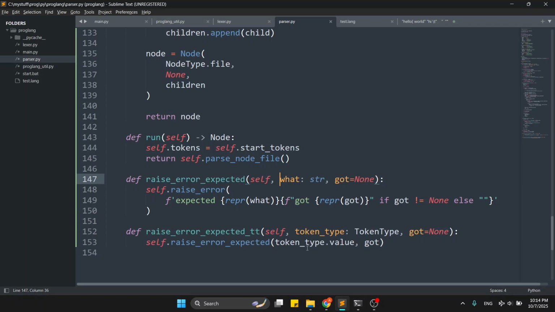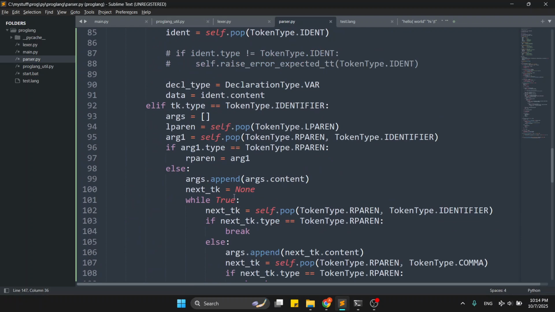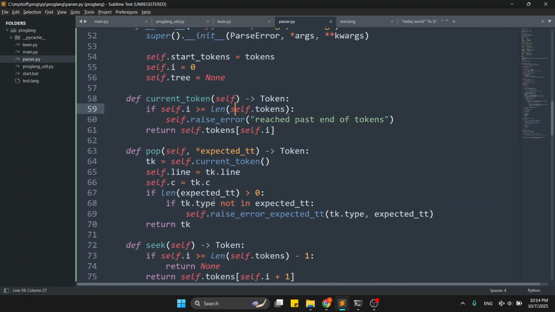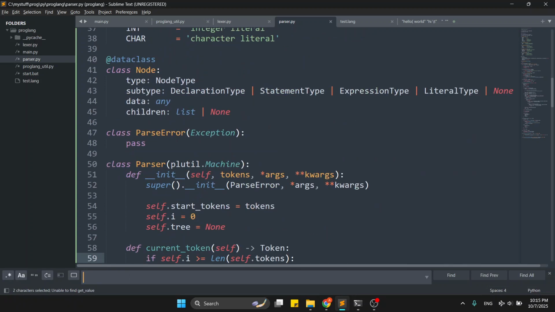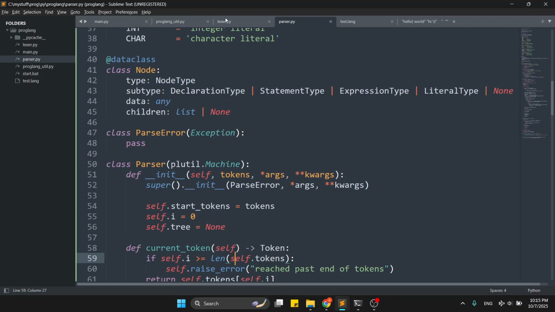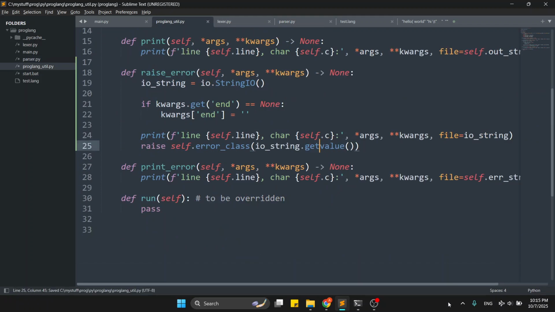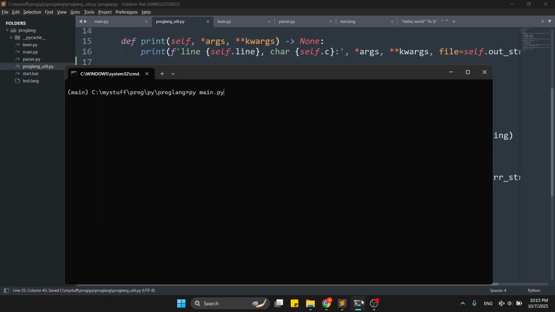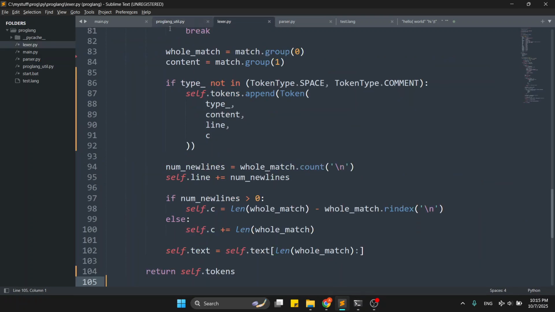Get underscore value. Oh, not someone, but it wanted to do an error? Oh wow, where is it? Get underscore value, where? Oh, it's in here. Okay, well, it's get value. Line 11, character 1. Expected var W. Bruh.